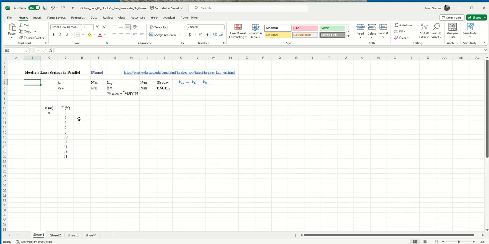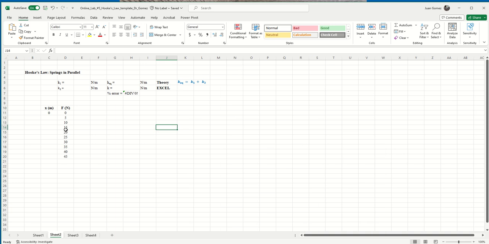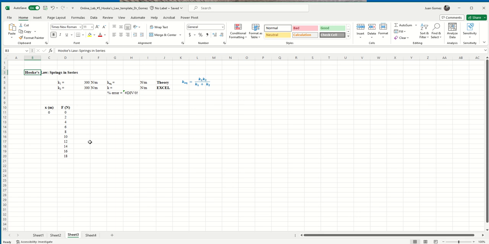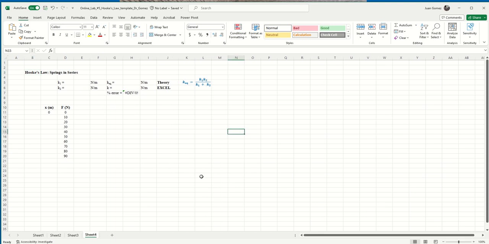And notice that for each sheet I have the force values entered for you. Notice here in sheet 1, the force goes from 0 to 18 in increments of 2. Sheet 2, 0 to 45 in increments of 5. I mean, you get the idea. So I've already set the values of the force for you.